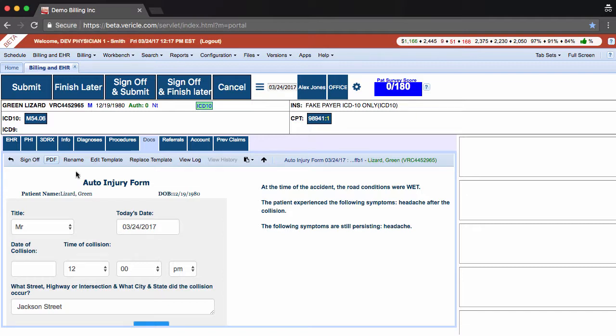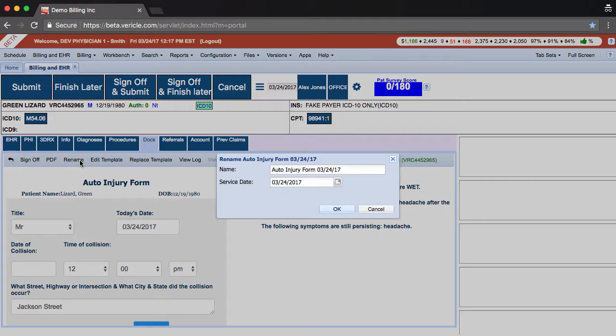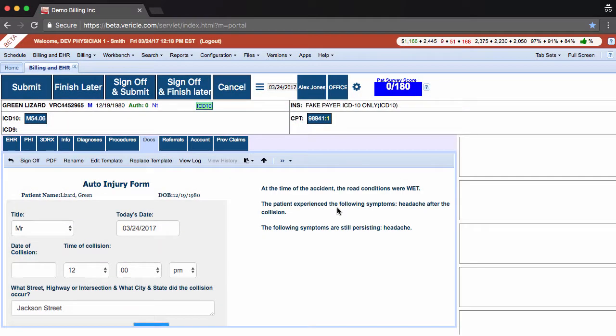You can click on the Rename button and a window will pop up for you to rename your xDoc. Type in the new name that you want for the xDoc in the Name field in this window. Change the service date if necessary, and then click on the OK button. The View Log button lets you see every timestamp regarding when the xDoc was saved.